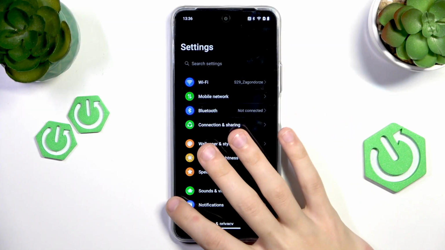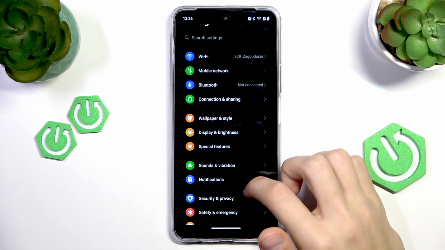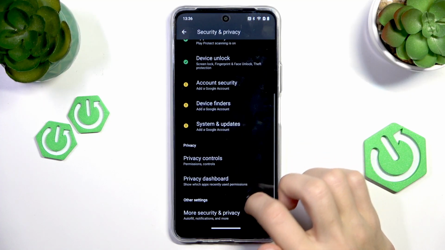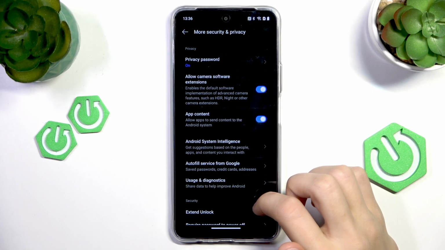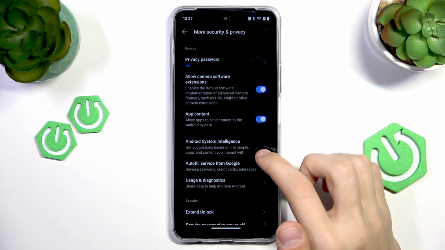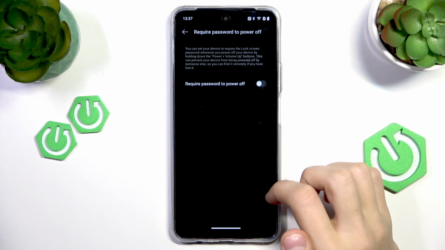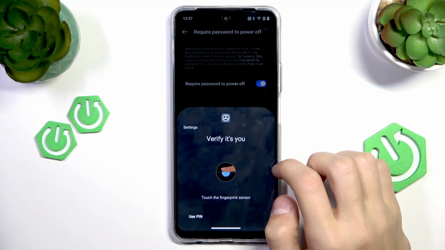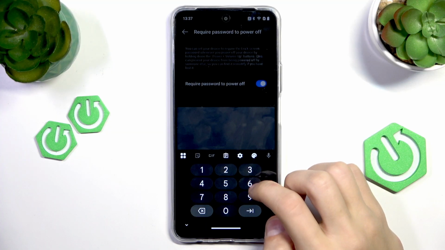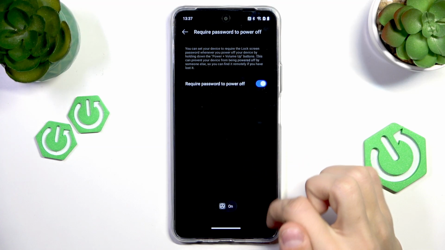And to enable that option, from the main settings menu, we're going to scroll down to security and privacy, and then scroll down to more security and privacy. And here we're going to select require password to power off. There we go. So here we're going to enable this option, and you're going to have to enter the PIN or use the fingerprint sensor. I'm going to use the PIN. And there we go, the option is now enabled.